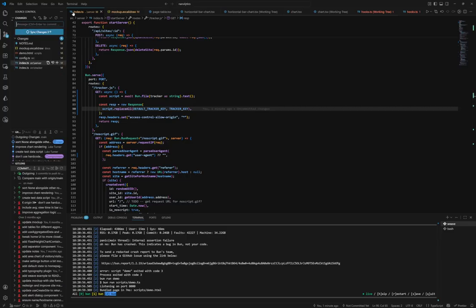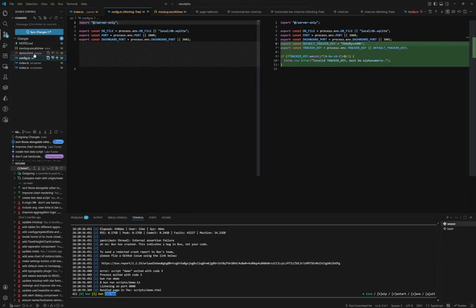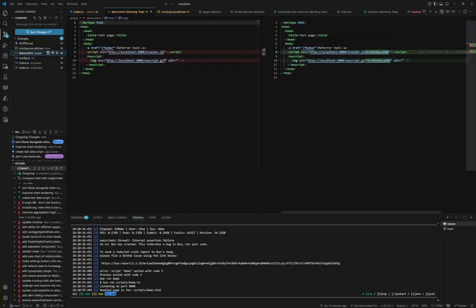Okay, let me commit these just so I remember what's going on. So this example here, now that we've switched this to foobar, this is actually going to stop working, assuming we do things right.